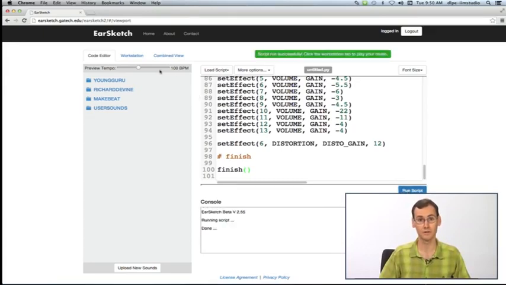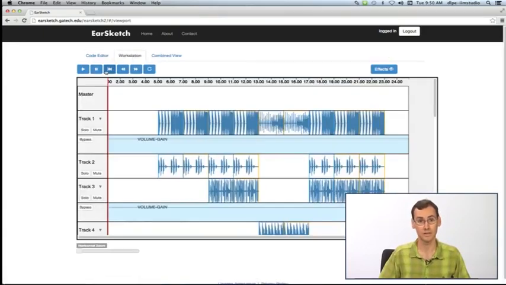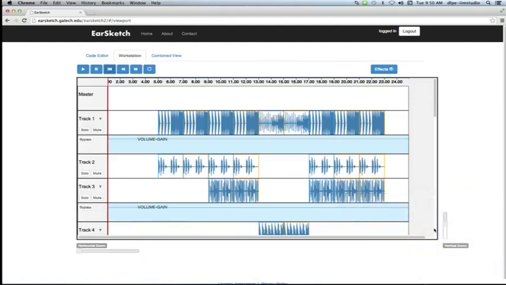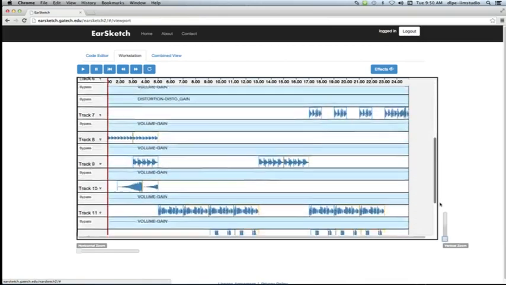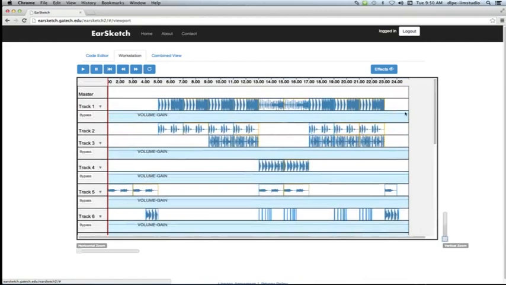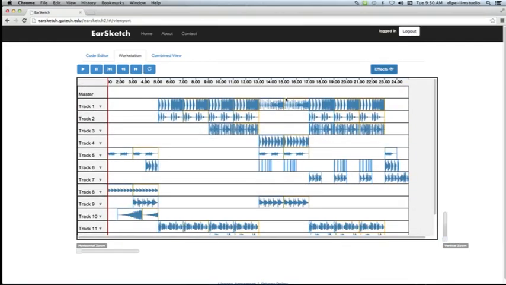Our script is run. I'll switch to the Workstation tab, and we can listen to what this sounds like. Let me zoom this out a little bit so that we can see more tracks on our screen. I can't fit them all on the screen because there's a lot of tracks here, but you get the picture. I can also hide our effects lanes here. That'll help me see a few more tracks.